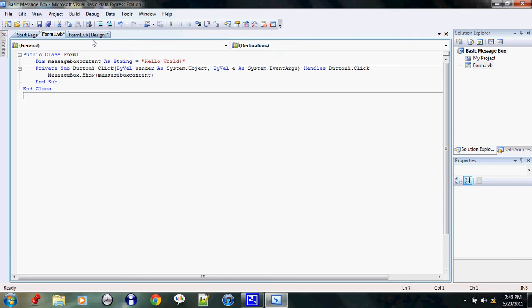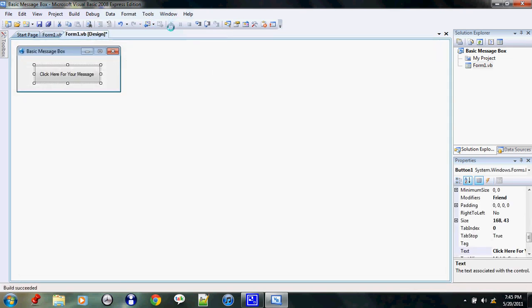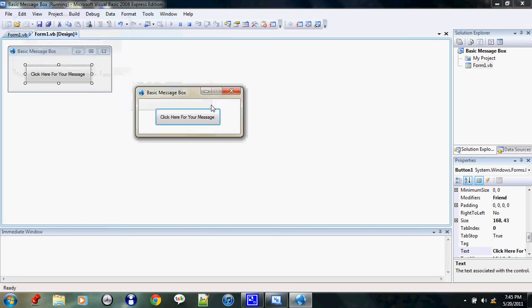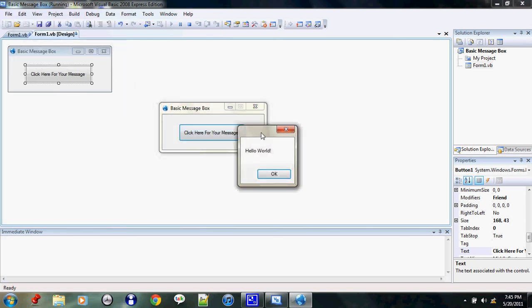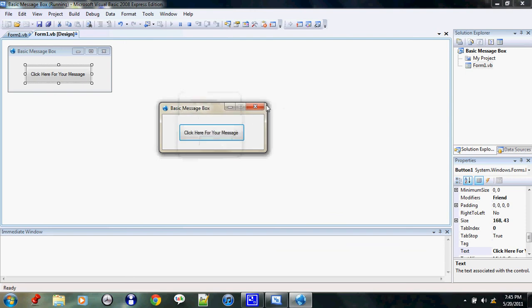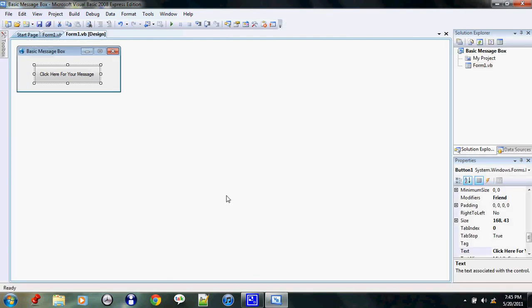It's done. So let's go back here and let's debug it by clicking this. And when we check it, it opens the message again. So basically, that's how we create a simple message box.